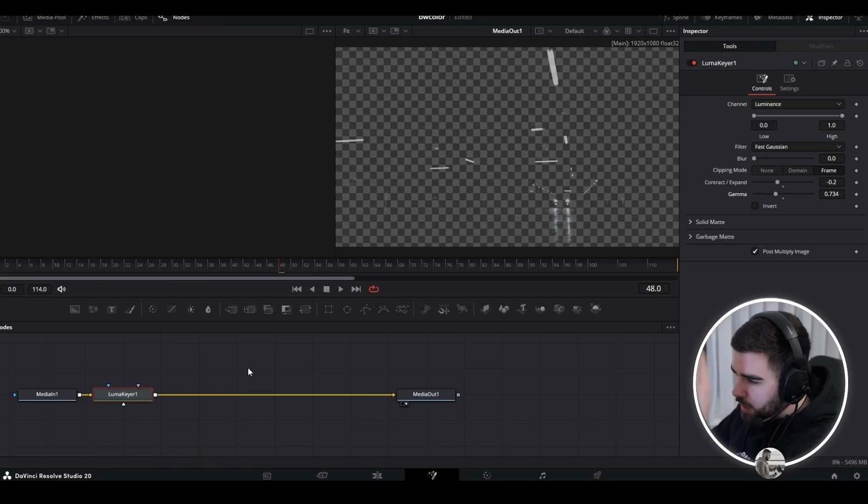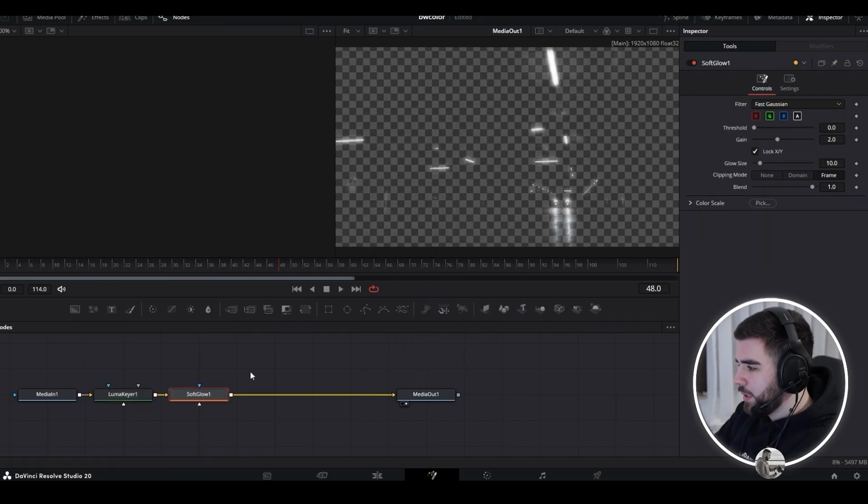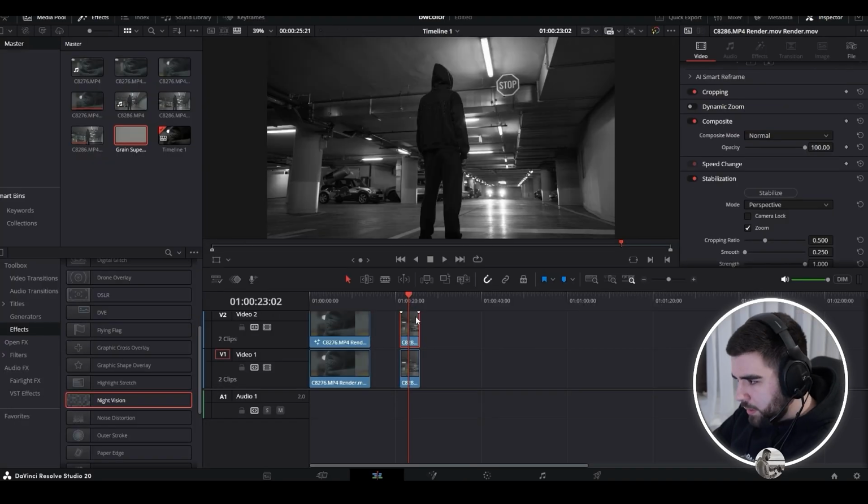Also headlights of the car, Control Space, soft glow. I'm gonna drop it all the way down and increase it like this. That's alright. Glow size all the way down and put something like here. It's up to you to experiment and to see what fits perfect for your type of video. So this is with, oh no, wait a second. Without, with. Yeah, that's it.